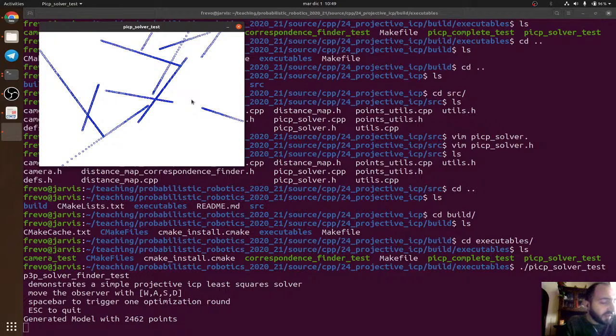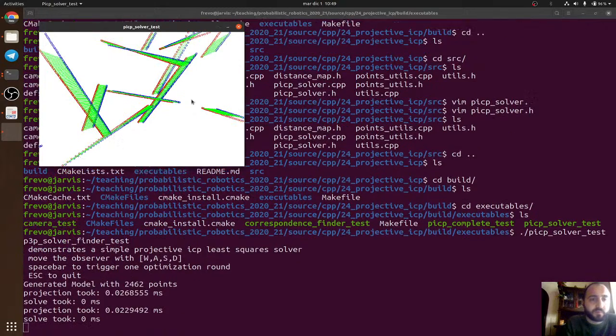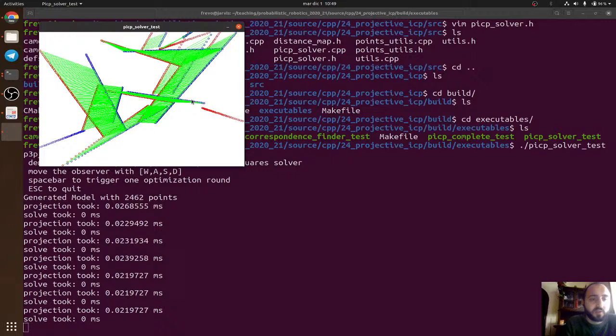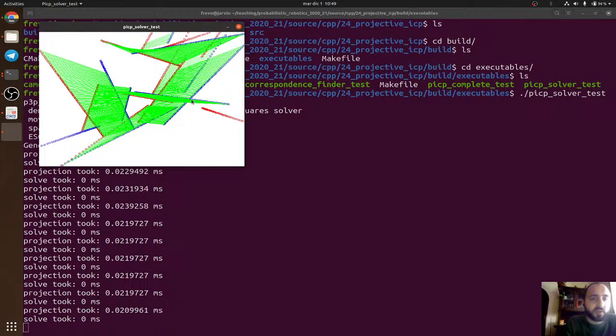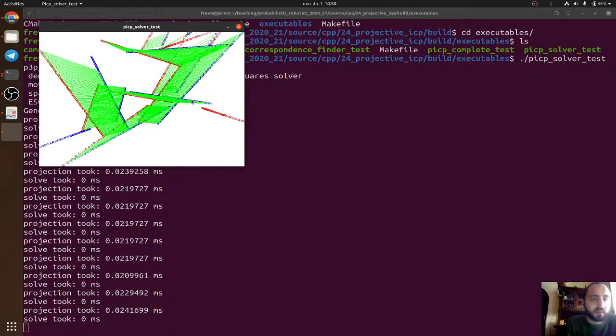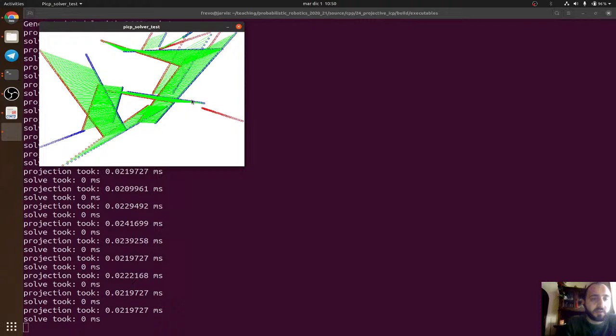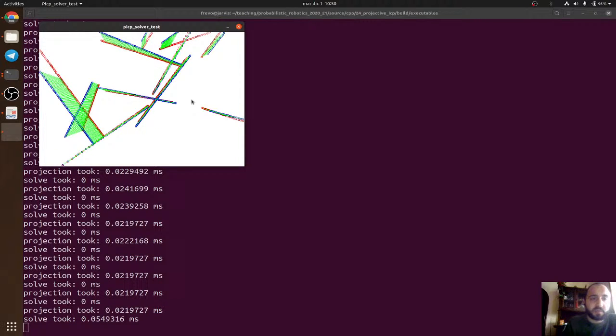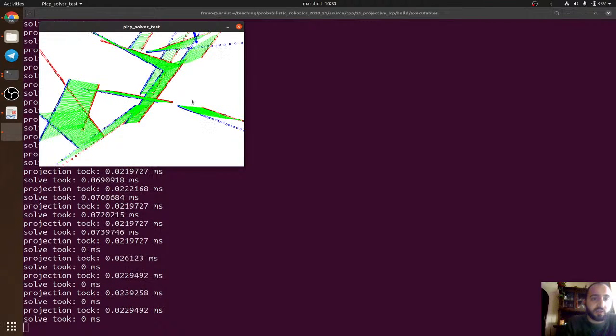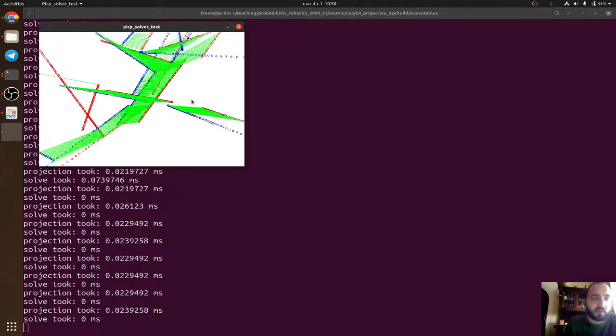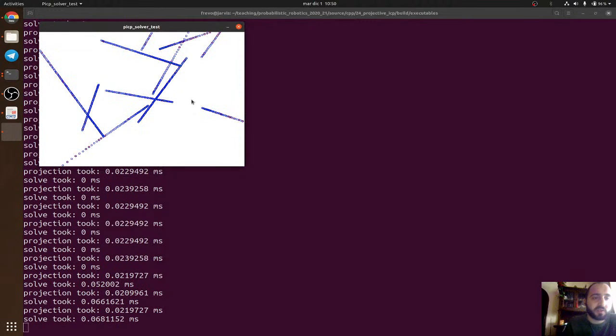So if I move around over here, you see that I get perfect correspondences, right? Over there. Then if I press the space bar, I will just perform a single iteration and I should be able to estimate my transformation, as you see.